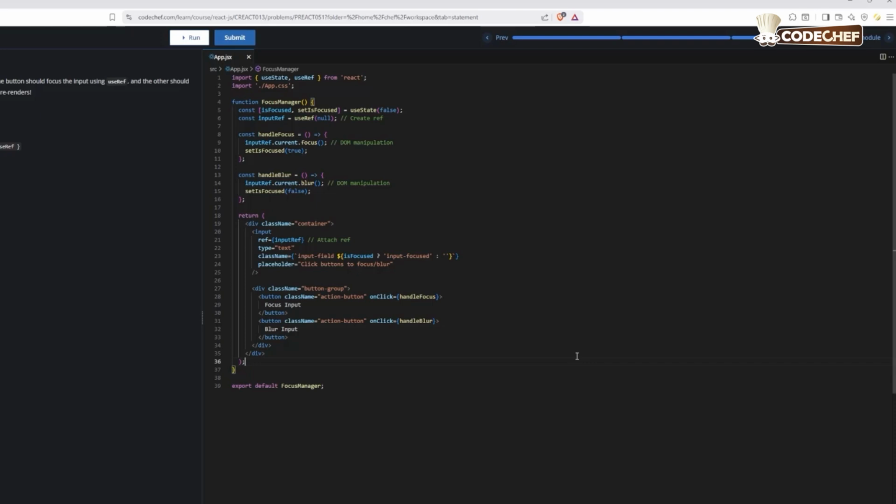In the JSX, we connect the ref to the input element using ref equals inputRef. This is what allows React to store the input DOM node inside inputRef.current. The className of the input changes based on the isFocused state, but the actual focus and blur behavior is handled entirely through useRef. Below the input, we have two buttons. The first button triggers handleFocus and the second triggers handleBlur.